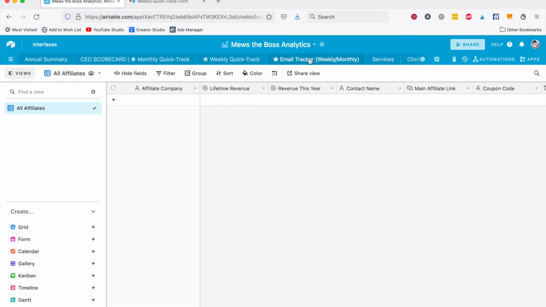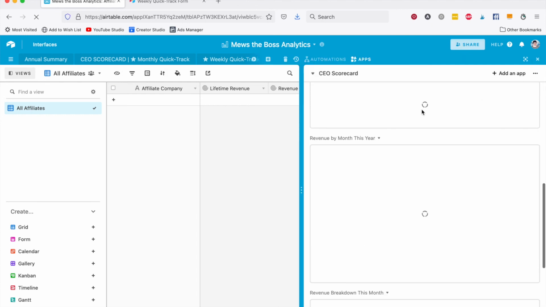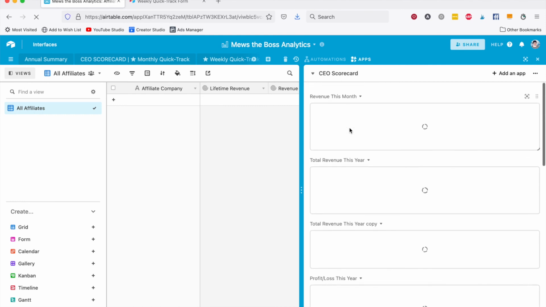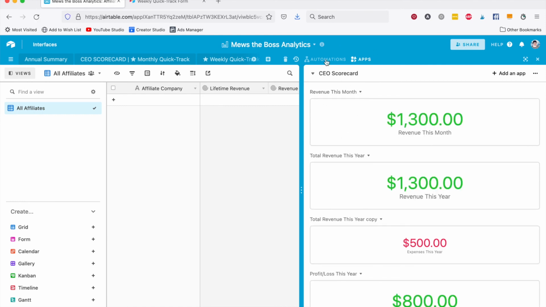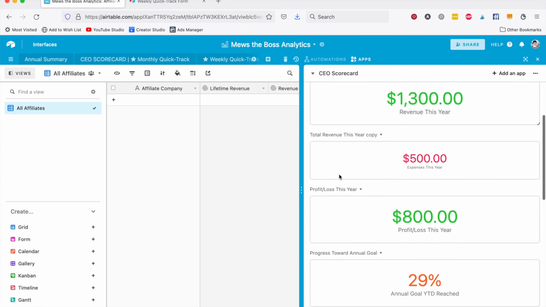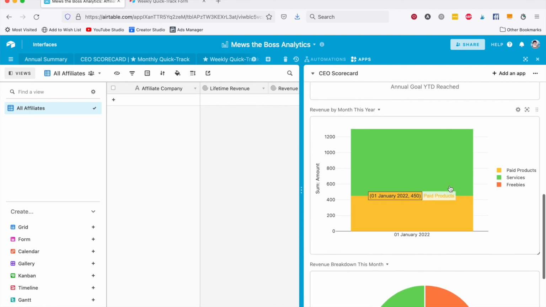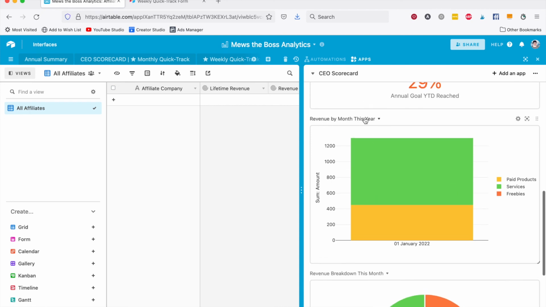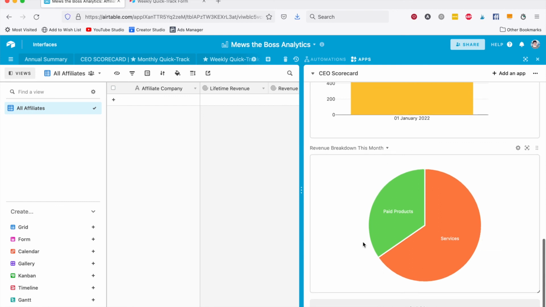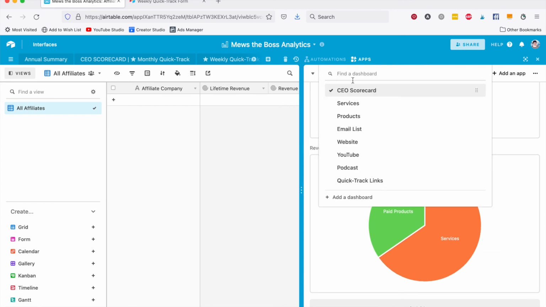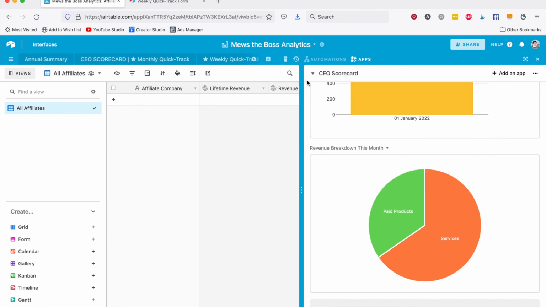If you have an Airtable Pro plan, you can also go into your dashboards here. I've got my CEO scorecard and that gives some of my summary data here, including some charts. I can see how my revenue is broken down by month this year. It'll show me how much I did in paid products, how much I did in services, my revenue breakdown this month, and I can get some similar things for other categories.